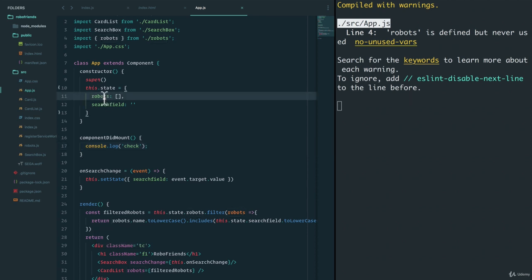Using this, we can do something interesting. Now, when component did mount, I can say this.setState to now have robots to the robots that we get from the JavaScript file.